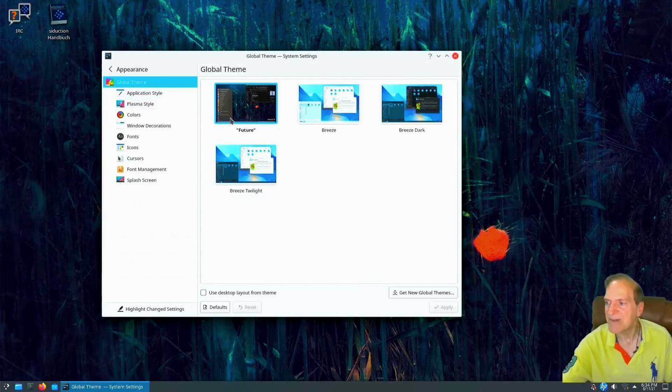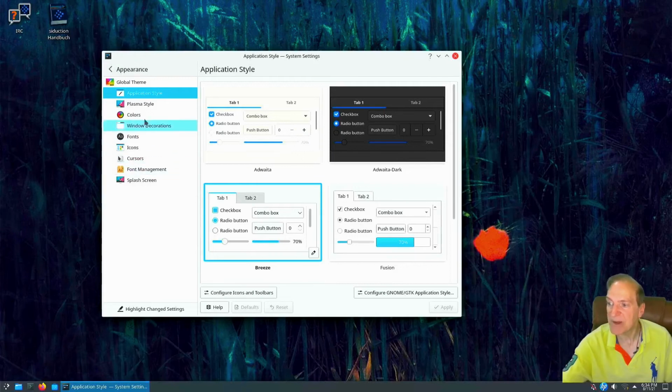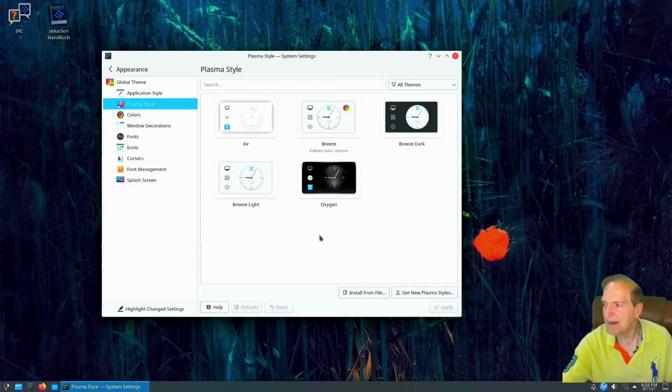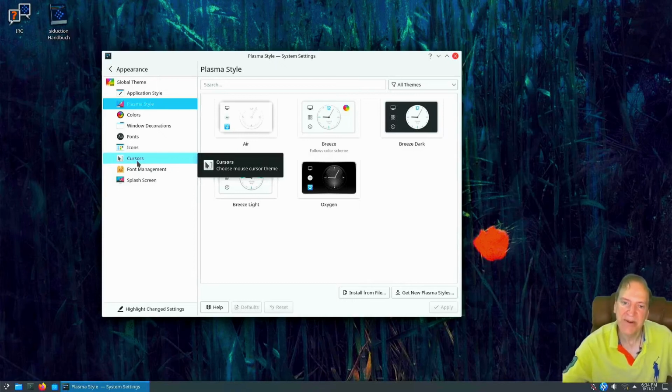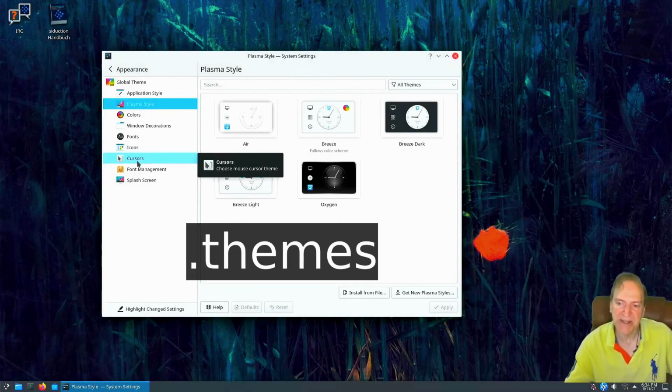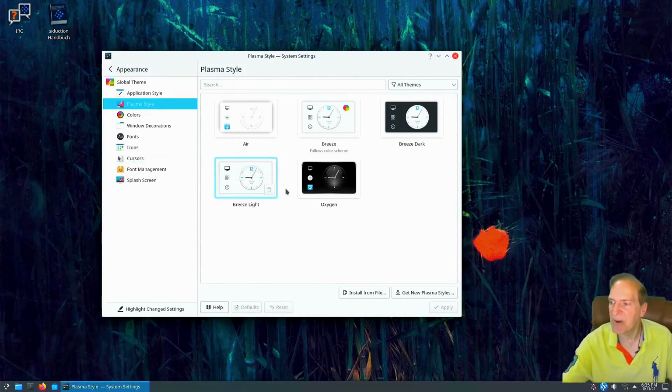So under appearance, we've got Future as our default global theme. Nice. And under application style, it looks like we're running Breeze, and our Plasma style, I'm guessing, is probably Breeze Lite. Here you can get new styles, and you can also go out to the website kde-look.org, I believe it is, and download them and manually put them in a folder. Create a folder called .themes in your home folder, and then extract the contents into that folder, and they should show up right here.